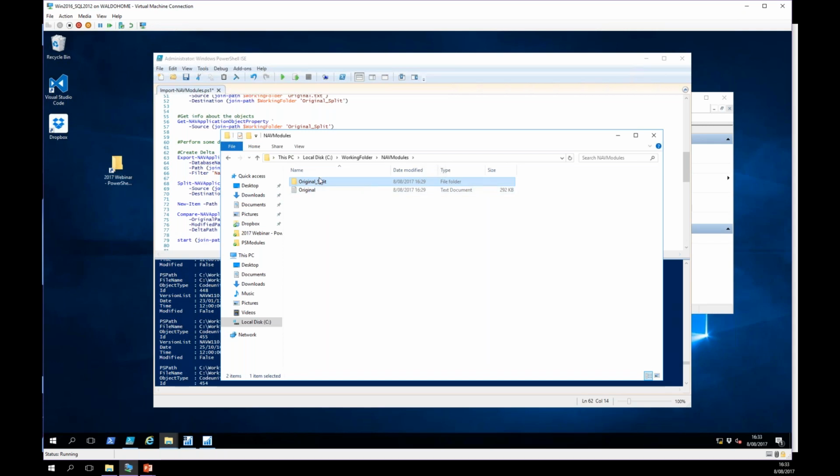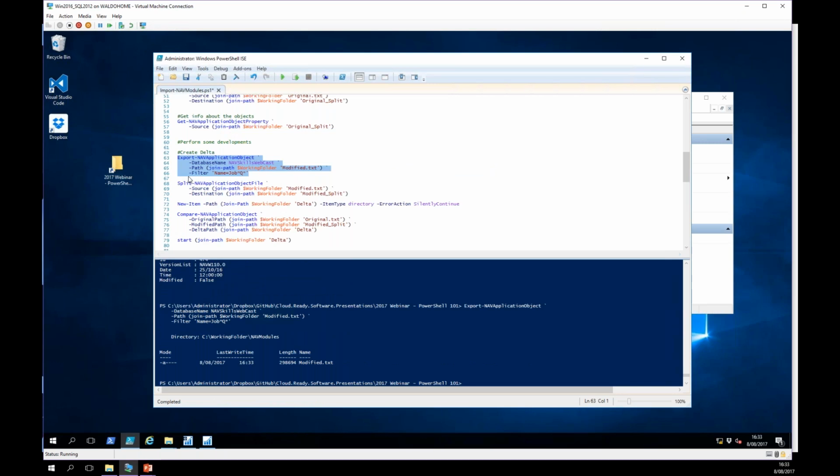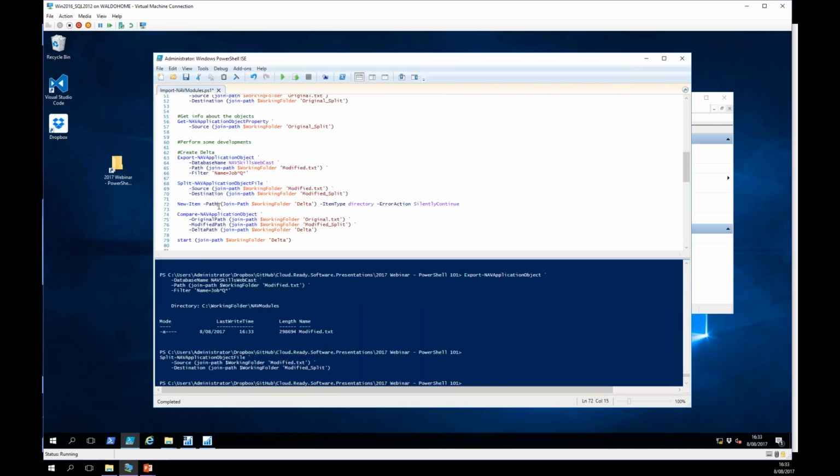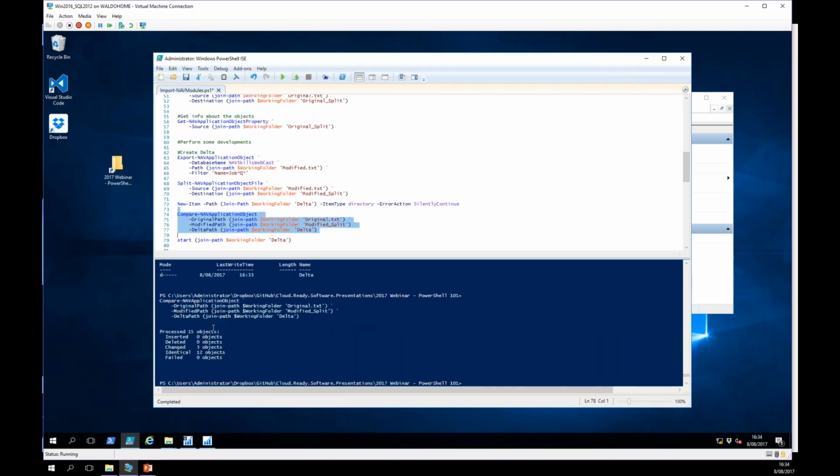But as you see, I now already have this original, so what I can do now, I will create a modified. Basically, I will export the exact same objects, the exact same filter, to a different file. And just for the sport, I'm going to split it as well. And I will use the compare nav application object to create a delta file. Let us do that. And I can do that because I've got the 2 versions. And now it says here, okay, I found 15 objects, and 3 of them you have changed.